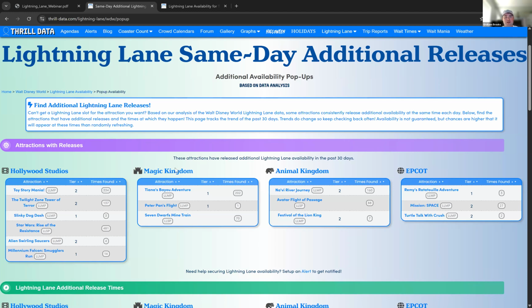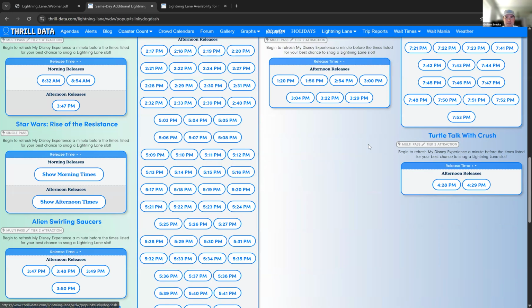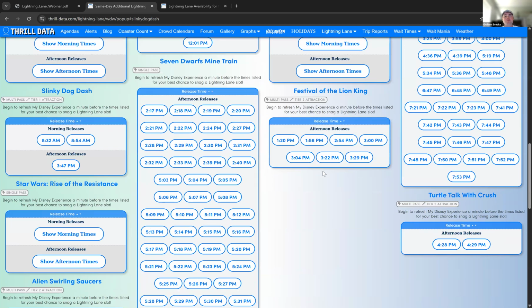So for each park, it's going to list any attractions that have been identified as meeting that at least 15 out of 30 day criteria, and the number of times they've been found consistently releasing. If we click on an attraction, one that's always popular is Slinky Dog Dash. That's one of the hardest Lightning Lanes to get. It'll take us down to its particular section, and it'll break down which particular times have been popping up.